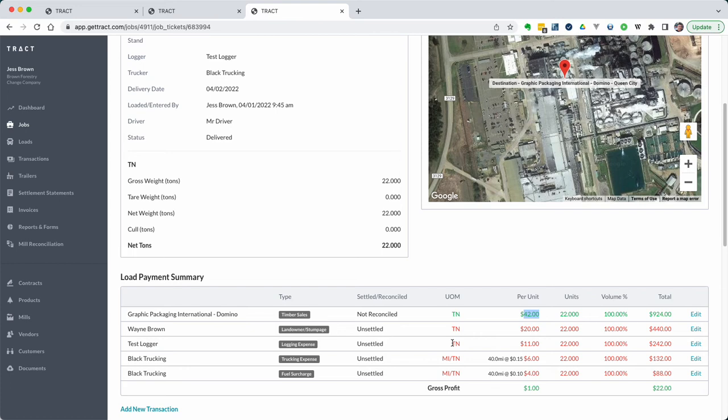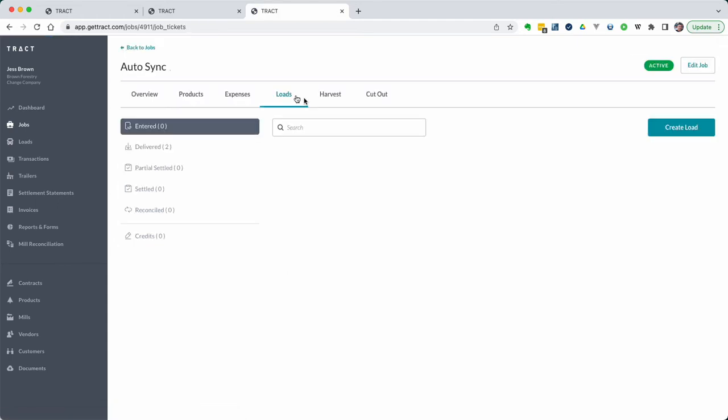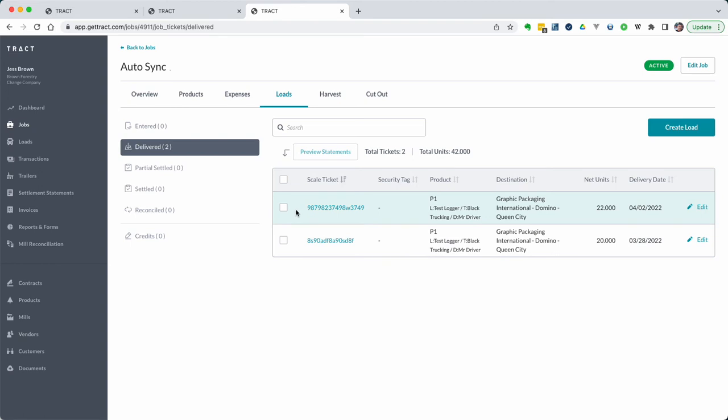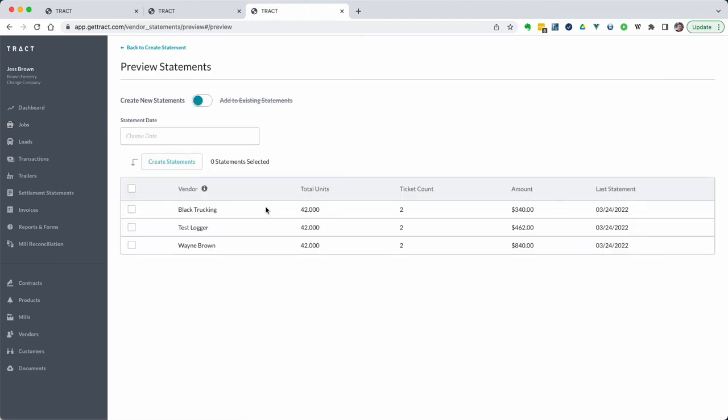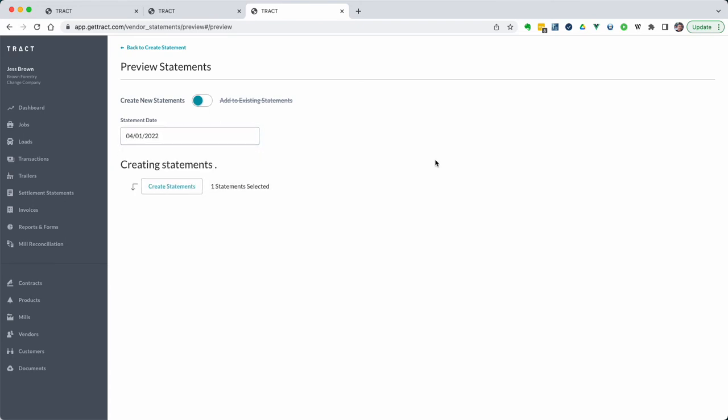Now, you might also be thinking, well, what happens when you have a settled ticket or a partially settled ticket? Well, let's see how that works. So let's say, for example, we're going to partially settle one of these tickets. If we go back to our loads, our delivered loads, let's settle, we'll just do both of these. We'll preview, but let's only settle our logger. So we're going to settle the 2 tickets for the logger. We'll do that today.